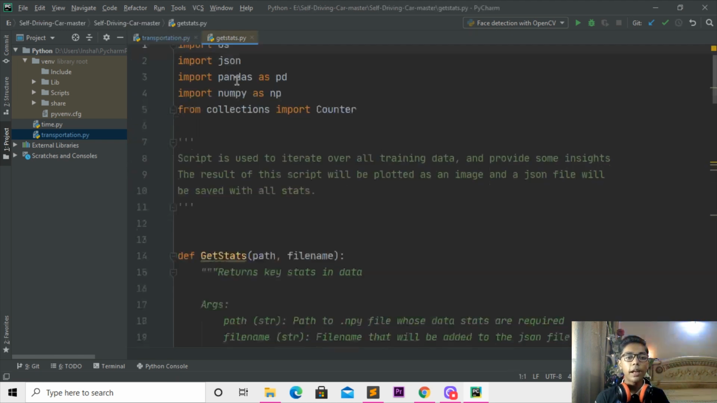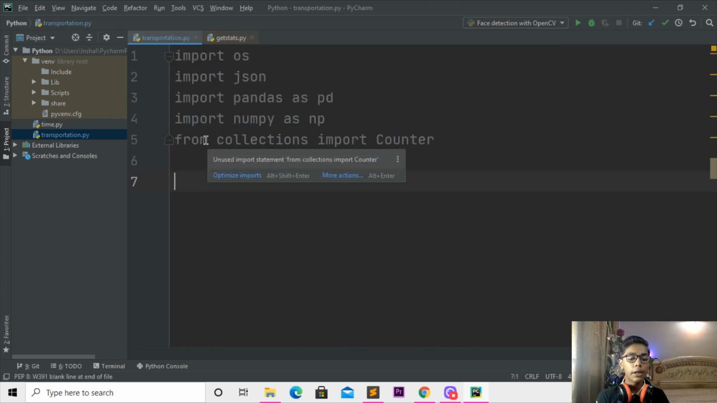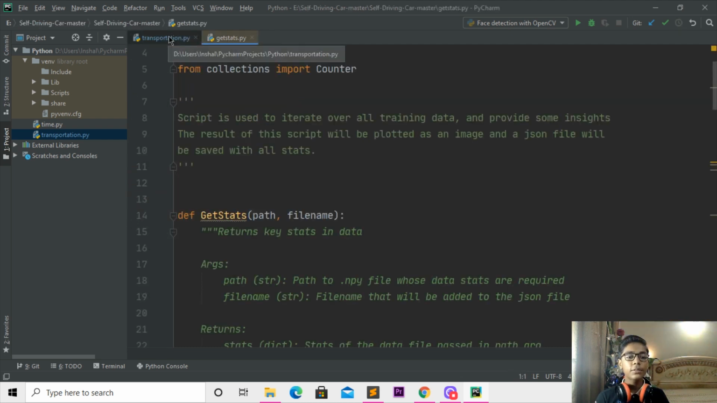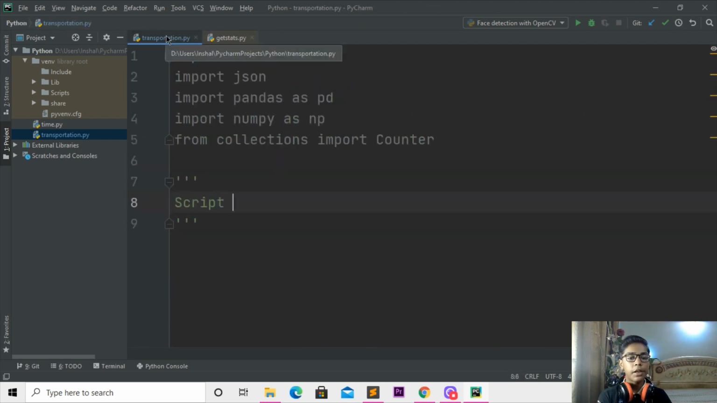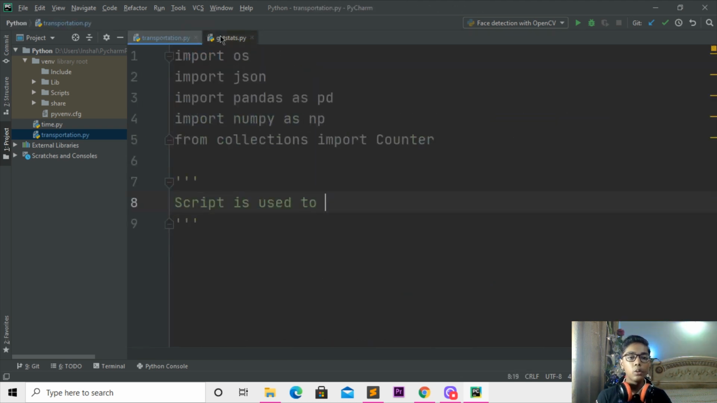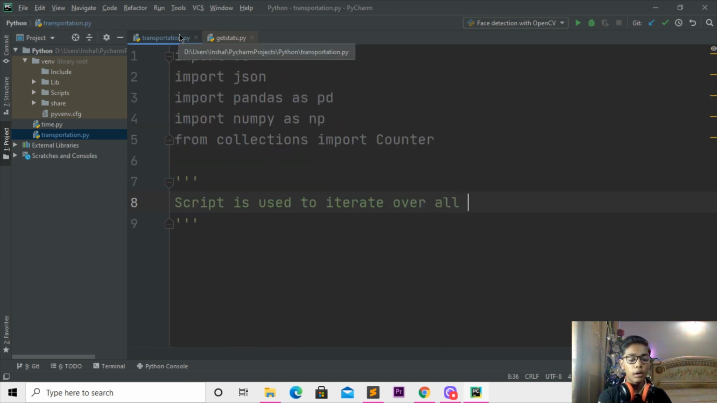Now I'll go to get_stats.py, and then we are getting three columns here in which I'll write my comment. Then I'll write that. Now you can see it automatically creates two or three strings. Then I'll come underneath here, and if I move here, you can see there's a script. So here I'll write script is, and here I'll write the same things which we have written in this comment. Here I'll write iterate, and then I'll write overall training.